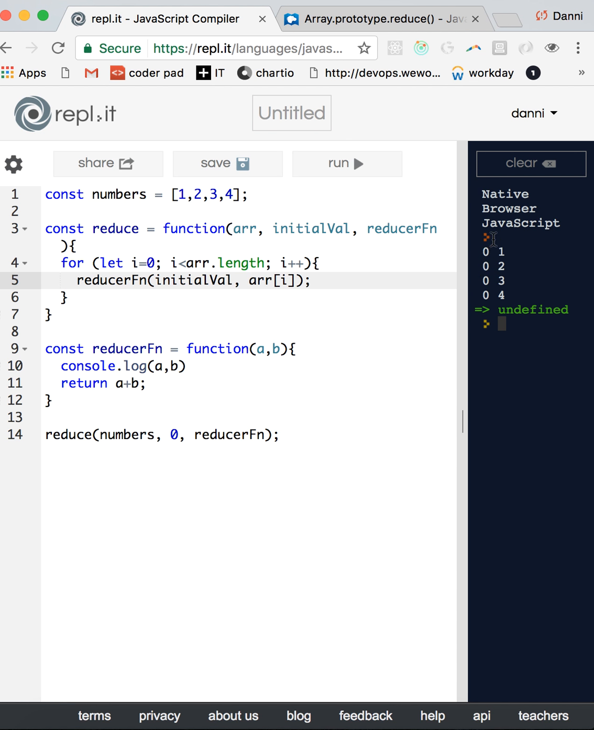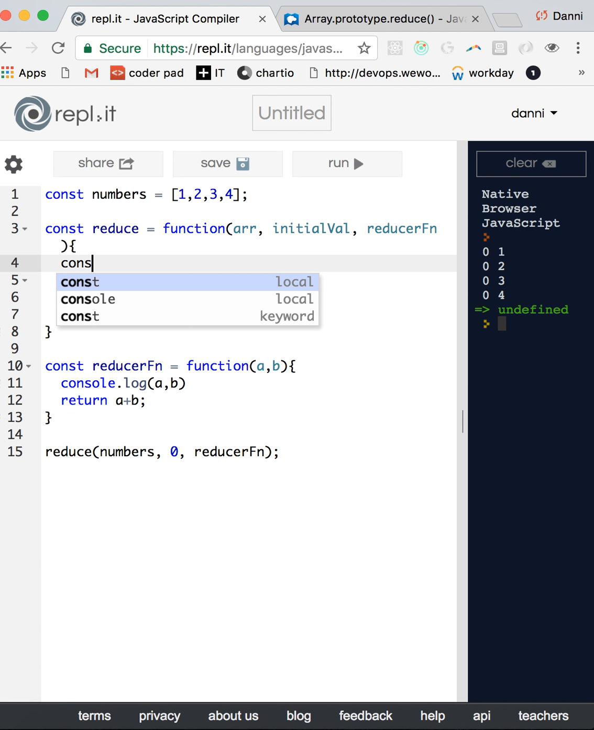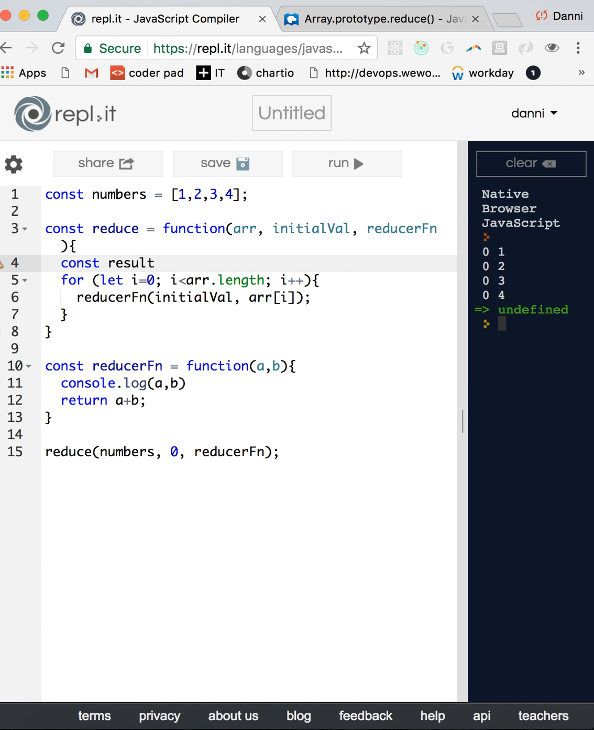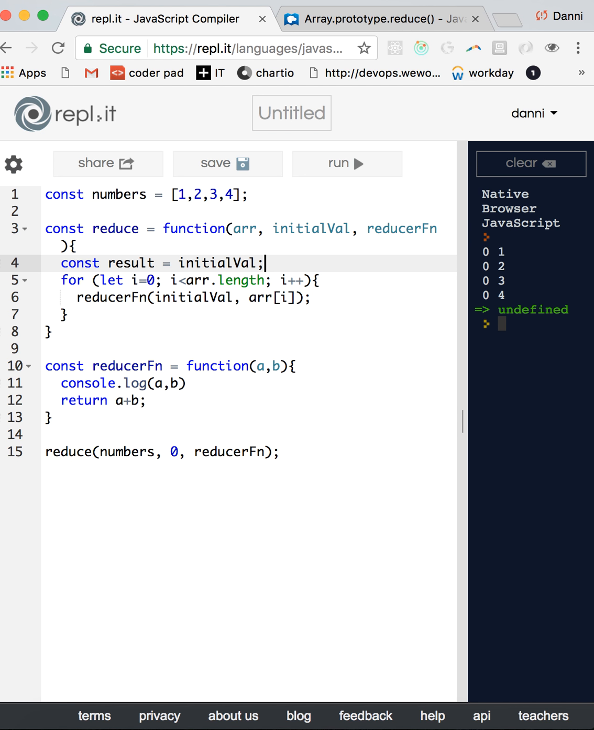Okay, that's better, no undefined this time, but we don't have a way of combining or keeping track of the sum as we're adding to it. So that's why we need a result variable. So we'll set result equal to initial value. How about that? Yeah. And then we'll make this result. Oops, but we need to set it equal.